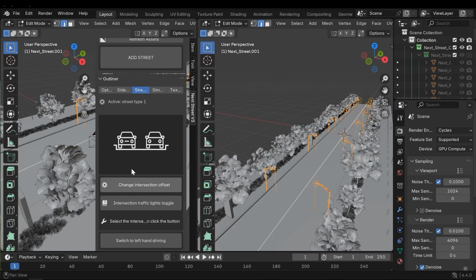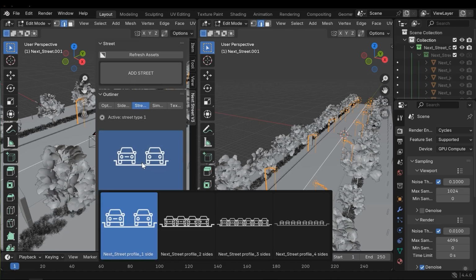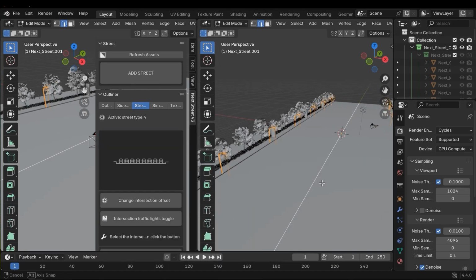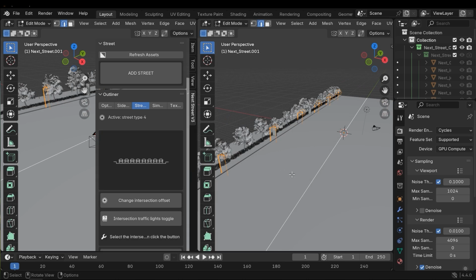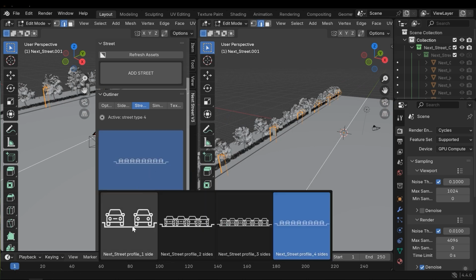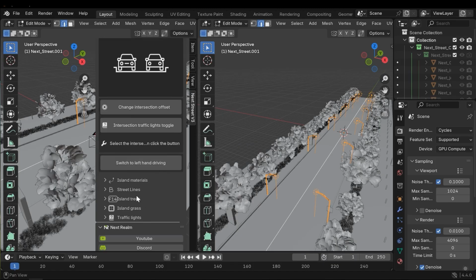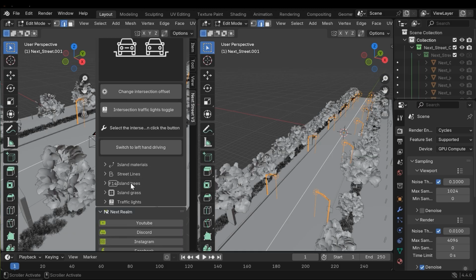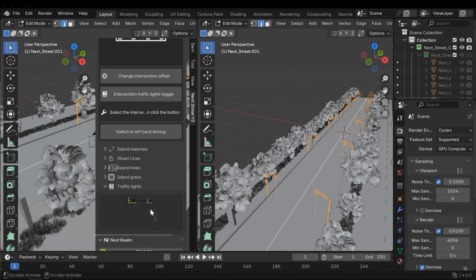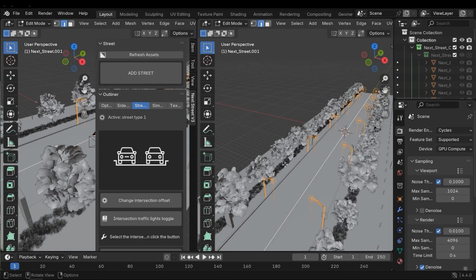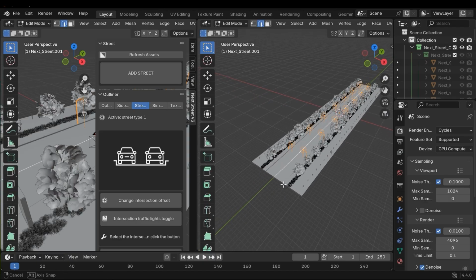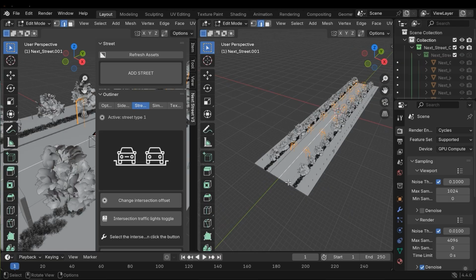The next option is to change the width of the strip. For example, this, or this. It's actually the capacity of each lane of a strip, and you have access to other options. For example, the materials related to the strip, strip lines, colors, and trees, grasses, and also traffic lights. The next useful option and most important option is modifying and creating new strips.